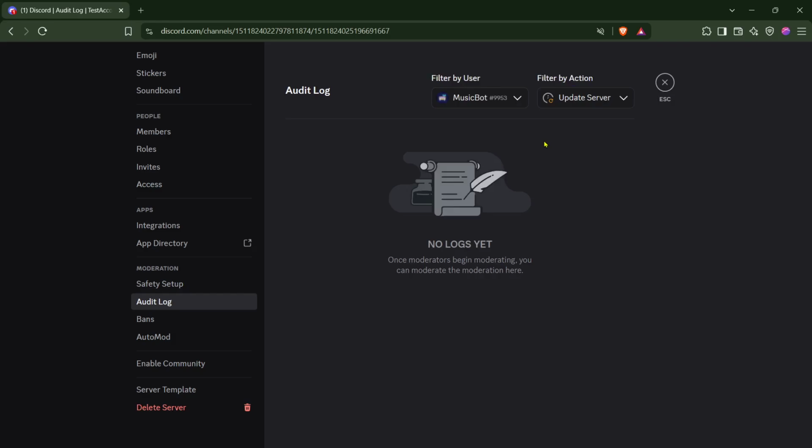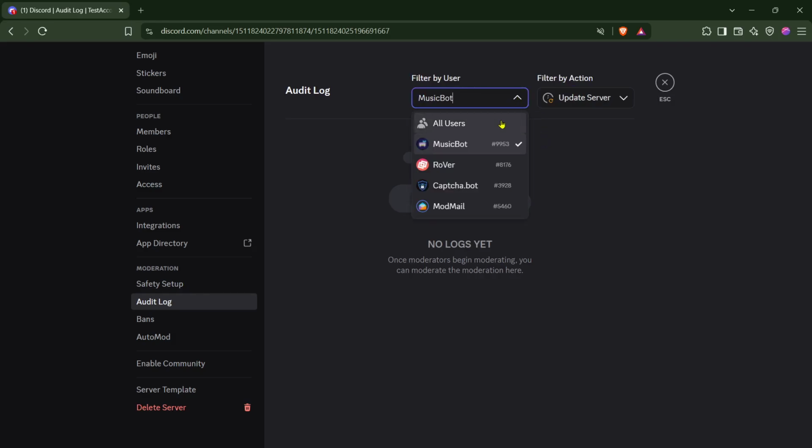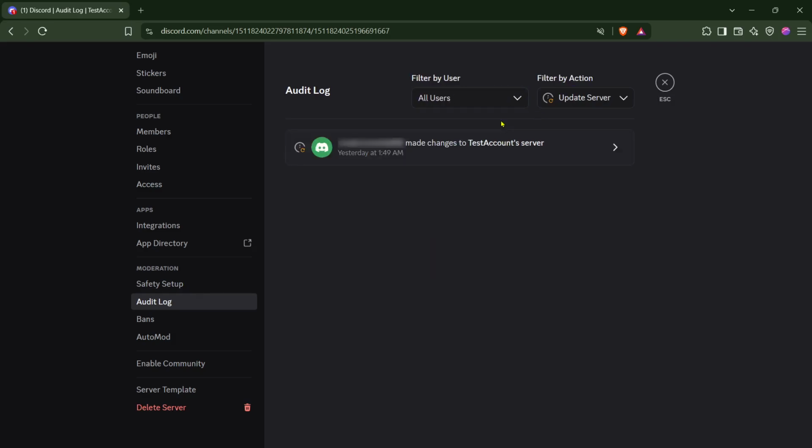To clear the user filter, open that dropdown again. Select All Users to restore the full member list. Open the Action Filter dropdown. Select All Actions to reset the log to show all activity types.